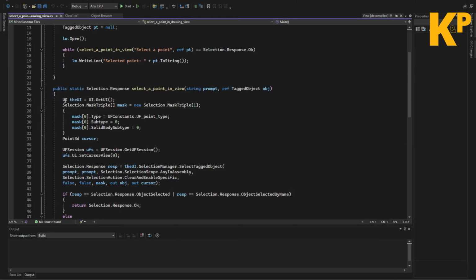So here this UI class is used, which enables the selection by the user. And for the selection, in order to pinpoint the selection or restrict that selection to the point only, we have used mask triple. And as this is mask triple, we provide three different inputs to this mask triple in order to precisely select or only allow to select the point. So we provide type, subtype, and solid body subtype. The type we are going to select is point in this case. There is no subtype and there is no solid body subtype either.